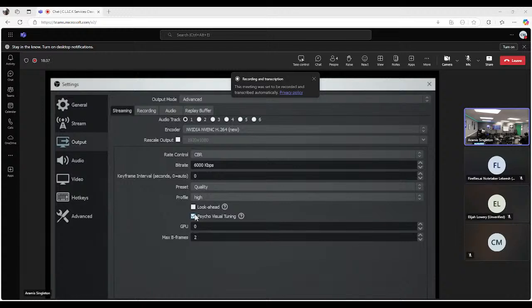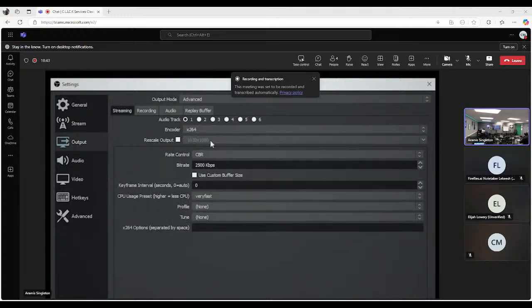Now, most of you will be using the X.264 encoder if you don't have a video card, and so you can basically leave all the settings the same, but you're going to want to go ahead and change your bit rate to 5,000 or 6,000 if you're doing HD. If you're doing 720, you can set it at 3,000. That is perfectly fine, but we're going to go ahead and leave it at 6,000.